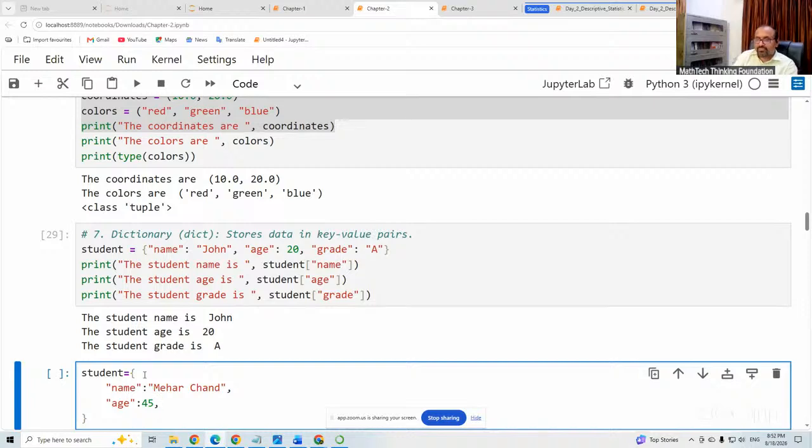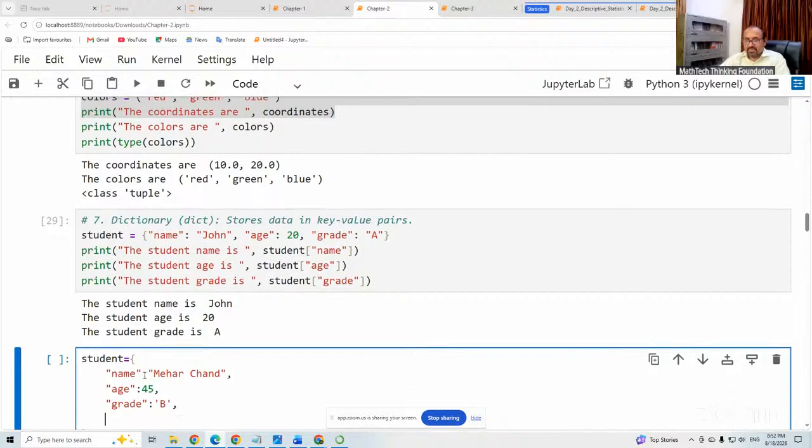Then enter. The next is grade. So here is grade. Then its value. Grade is in string format, so you can use a double quote sign or a single quote sign. Suppose I'm using a single quote sign. Grade is B. Comma. Then enter.